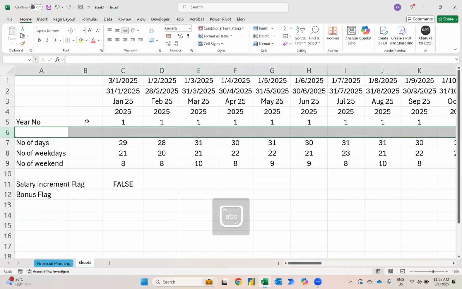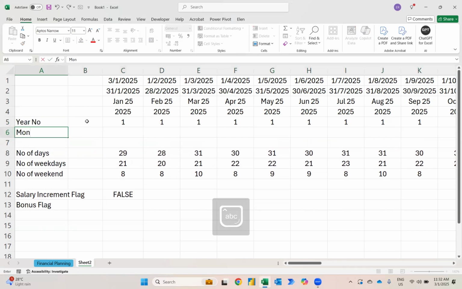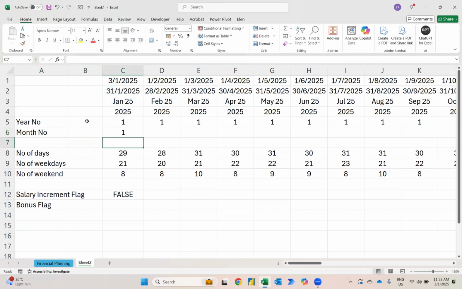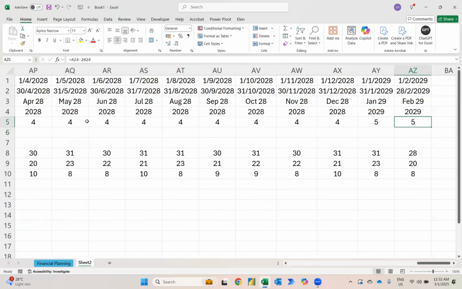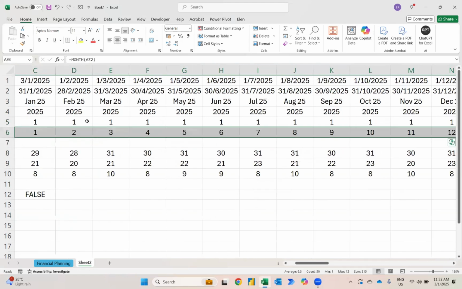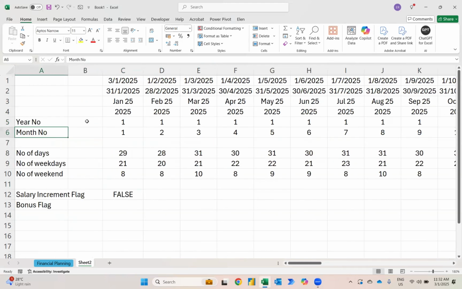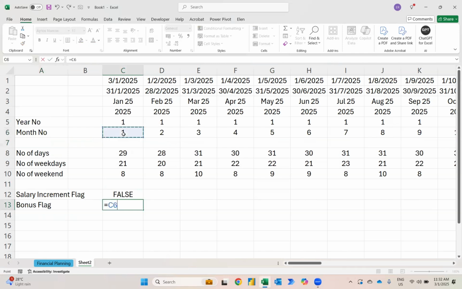And then I'm going to add another row. So here I put month number. This month is equal to MONTH, and I select this, and then Control Shift right, Control R. So this indicates the month number. Bonus falls only in the month of May, which is equivalent to 5, and enter.